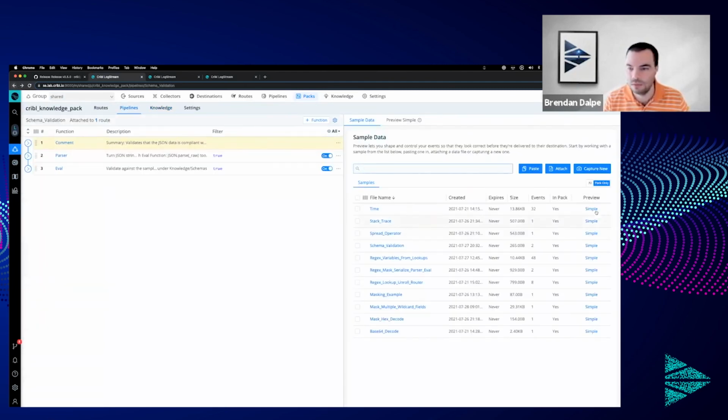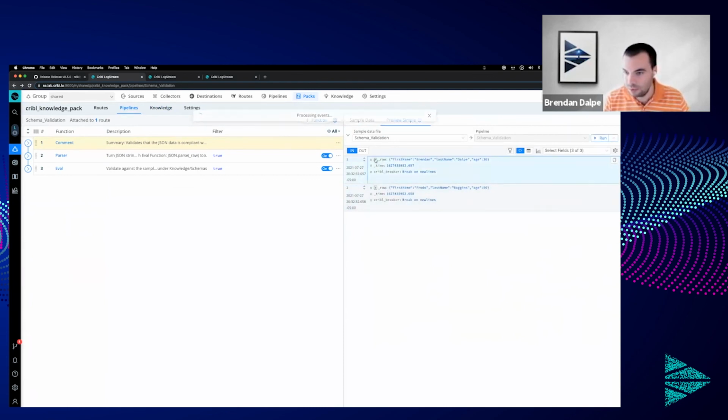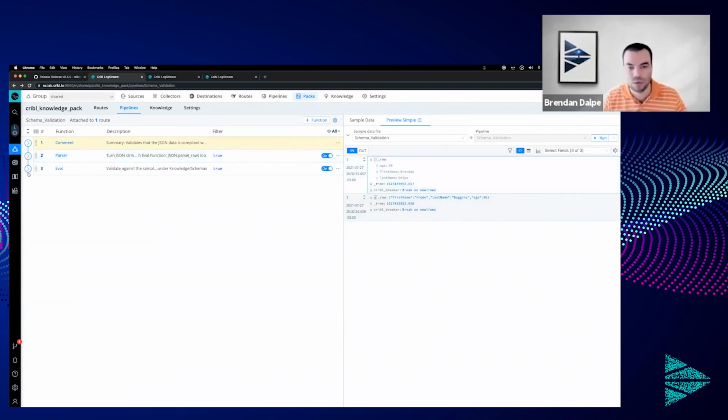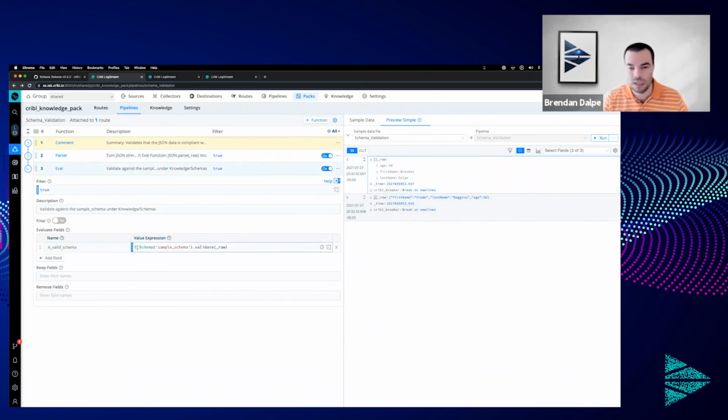So I have a sample set here, schema validation. I've put myself in here. So within the parser function, we just extract out the ASCII string from the JSON here, and then we're going to use the Cribl internal function, c.schema. We reference the schema name, in this case, our sample schema, and then we have the validate function, and we want to apply that against raw.